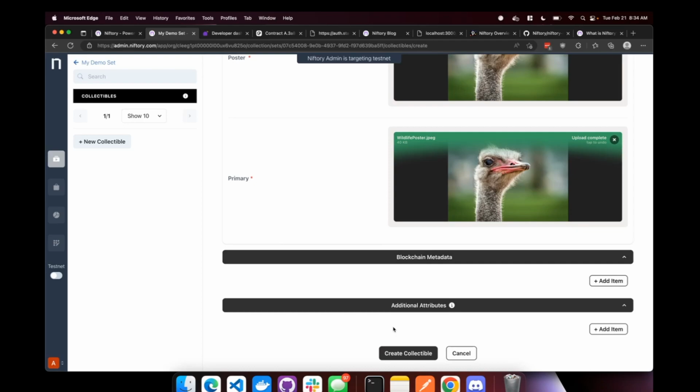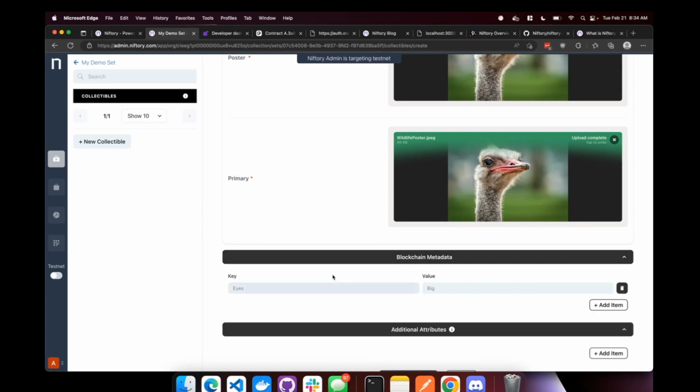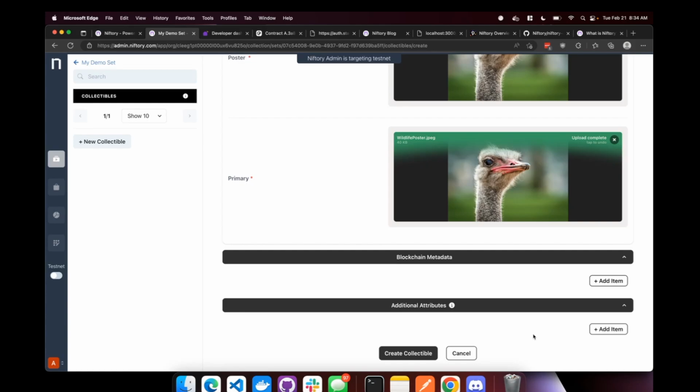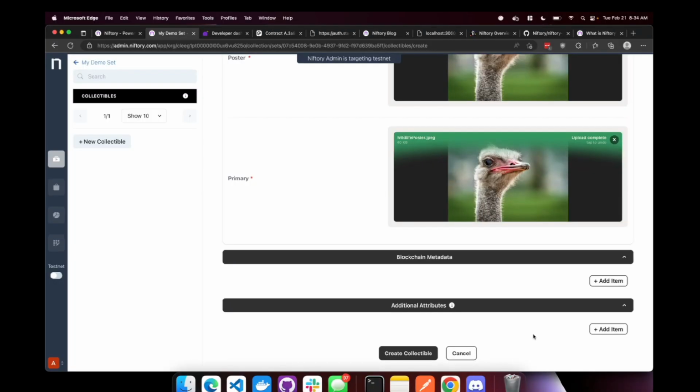Now, in terms of attributes, so again, your blockchain metadata, this experience is pretty simple. It's just going to let you put in keys and values. But if you want nested data or more complex metadata, you will have to use the API. And on the API, you can really just specify that metadata to be whatever you want it to be. It can be as complex as you need. The attributes are just something that you can attach to each NFT that we're storing off chain for you.